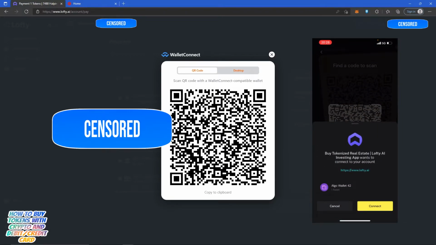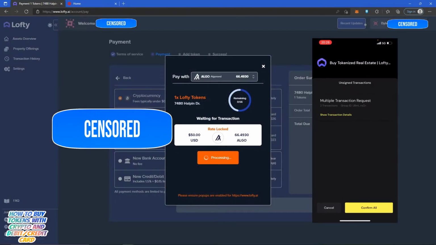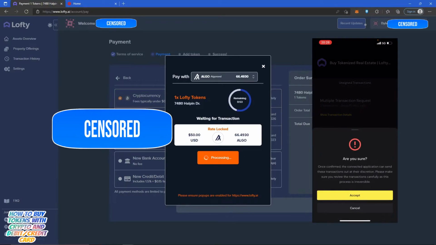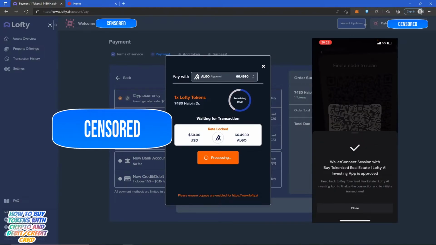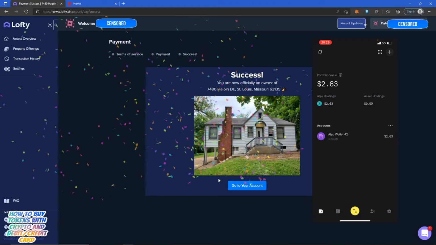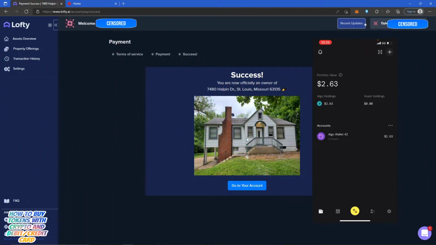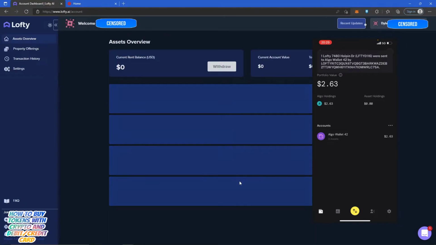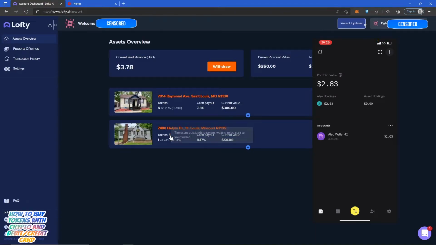So yeah, I barely even lined it up and it already took it. So it's going to say, boom, connect. And then waiting for transaction, multiple transaction request, sign it or confirm it. Make sure you accept it. You know, we just put it over the QR, so it's pretty safe to say that's what we're doing. And there you go. So now I have to come over here. It's processing. Shouldn't take too long with the Algorand blockchain. Success! Now I'm officially an owner of this place. Woohoo! Go to my account. So it says there are outstanding tokens waiting to be sent to your wallet.